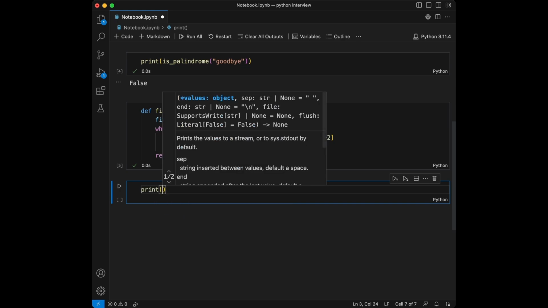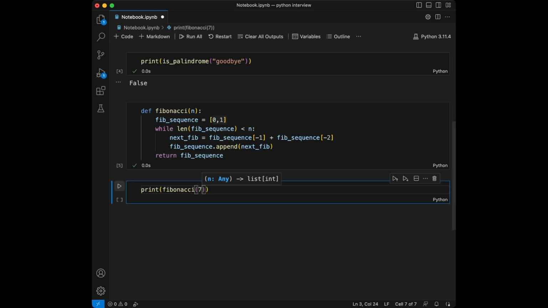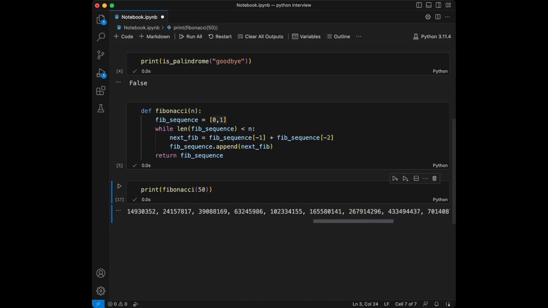Okay, let's take print, start with 7. Also, you can give big numbers like 50 and you are going to see the sequence here.